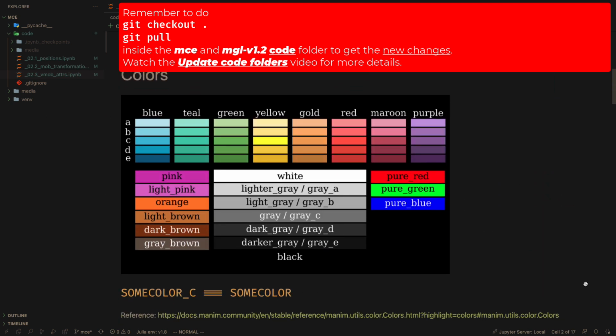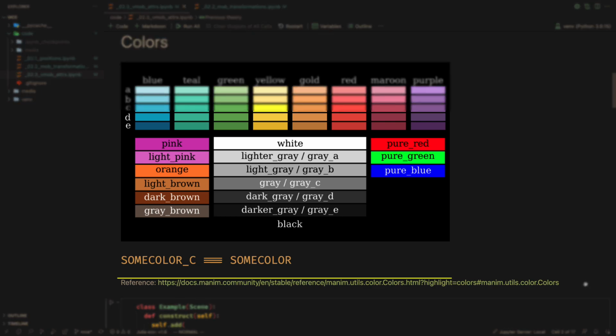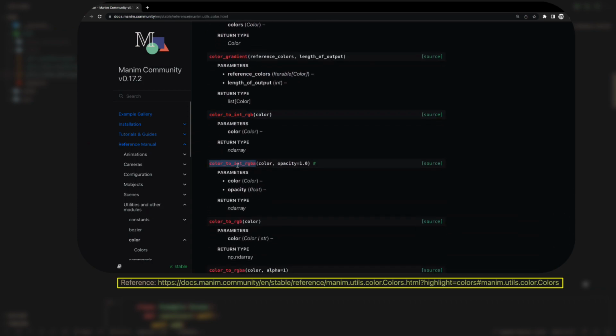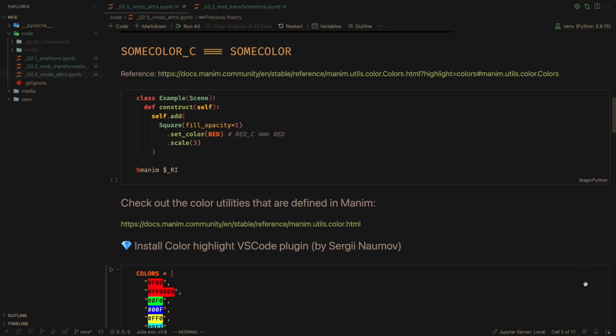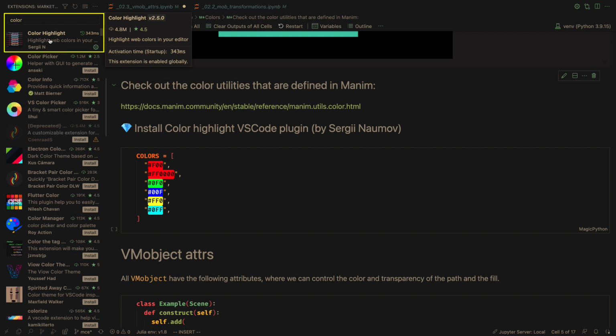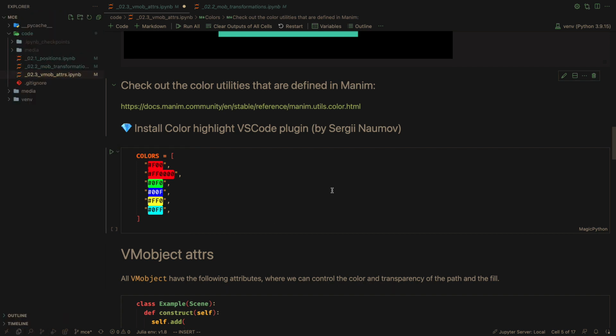The first thing to understand is the colors in Manim. This color palette is already predefined and can be used as constants in uppercase. In Manim, there are some interesting functions that can help you to manipulate colors. I recommend you to check them out in the documentation. I also recommend you to install the Color Highlight plugin for VS Code, which allows you to display colors in hexadecimal format, since Manim accepts colors in hexadecimal format as strings.